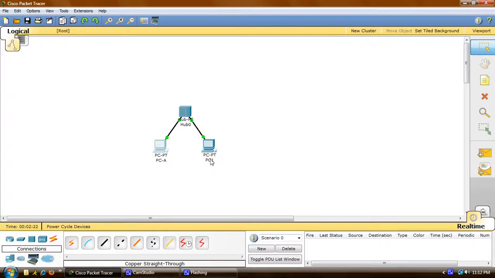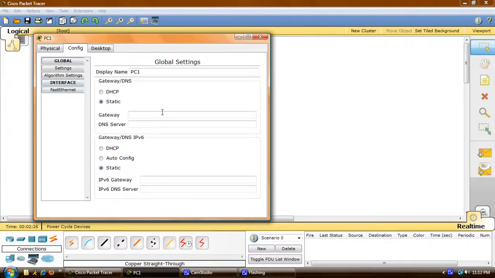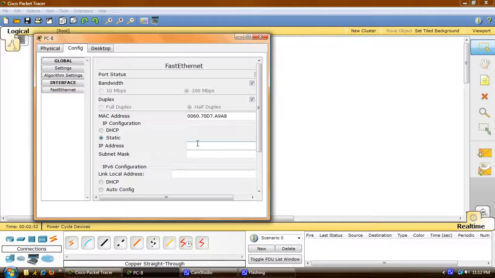Click once, I'm going to go to Config, type in PCB, Fast Ethernet. Now I need to put in the IP address 192.168.1.2. Tab to input the subnet mask, and X out of that.